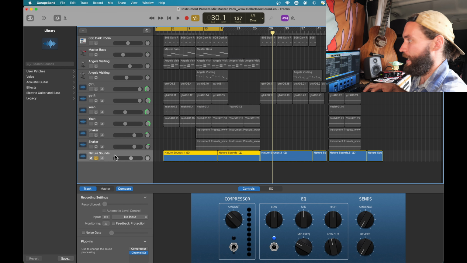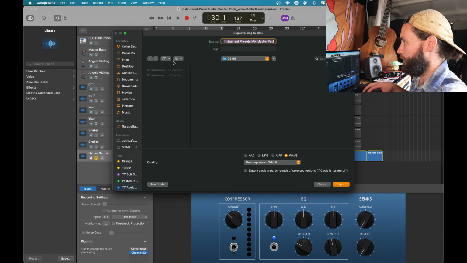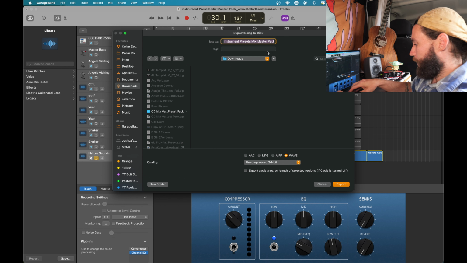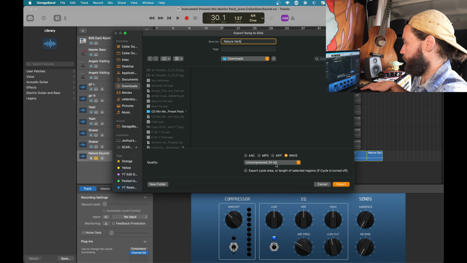Let's actually turn this loop off for a second. We're going to solo the nature sounds and we're going to share, export song to disk, and then we're going to put this in the downloads and call this nature verb. Make sure this is wave 24-bit.